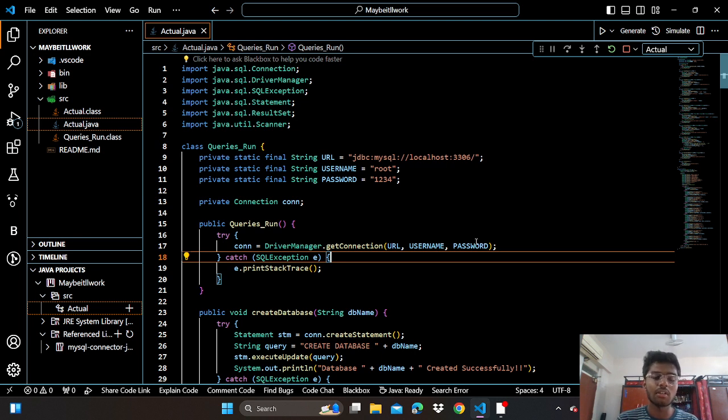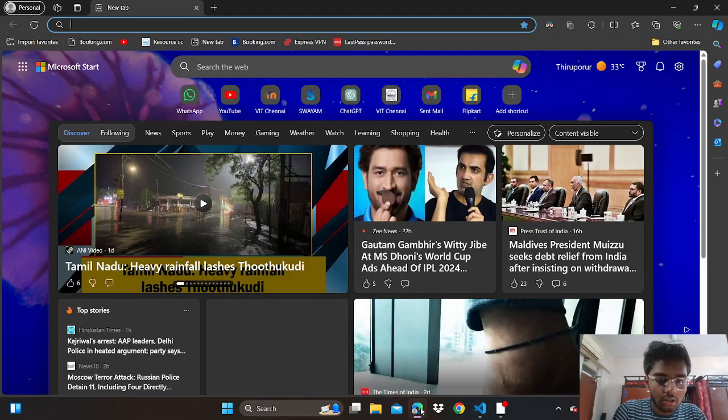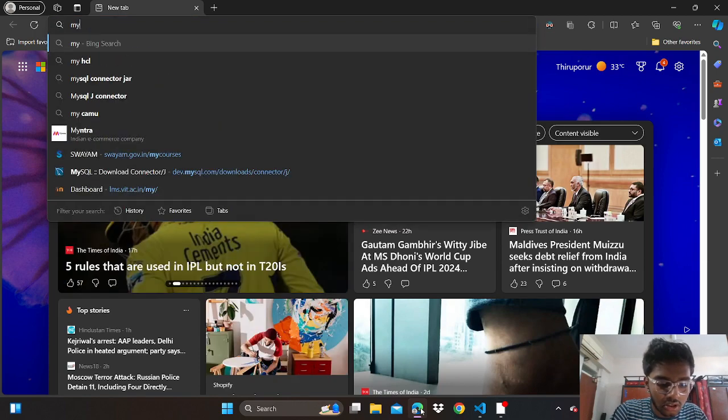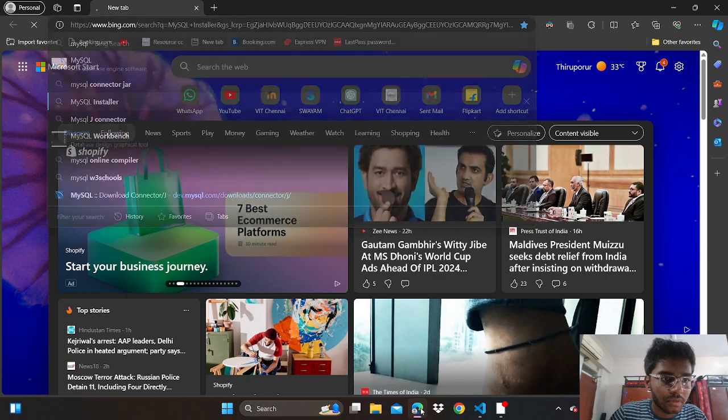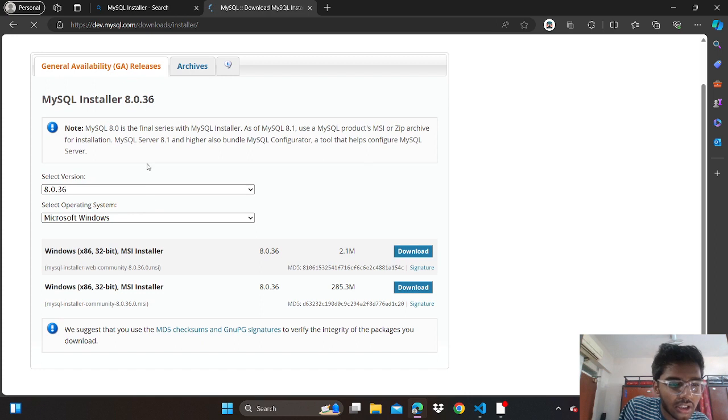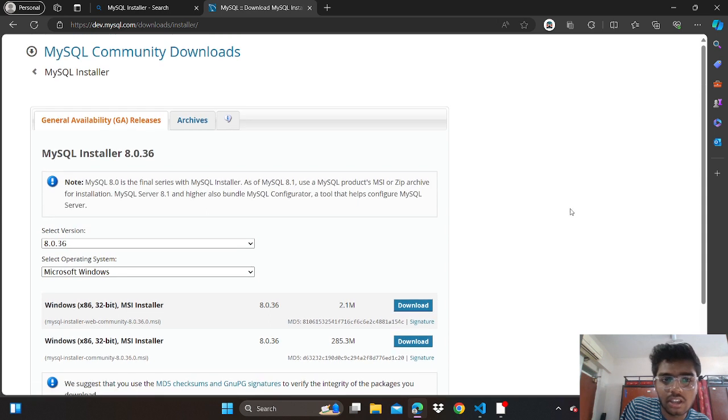So in my case, I have a driver which will connect Java and MySQL. I have VS Code as my code editor, and MySQL will handle all my databases and stuff. Now, installing MySQL is quite simple. All you have to do is just type MySQL installer, and you'll get this link. If you press this, you'll get your OS and whatever. This is the download button. The download will start automatically. And once you download this setup, all you have to do is just press install, install, install.